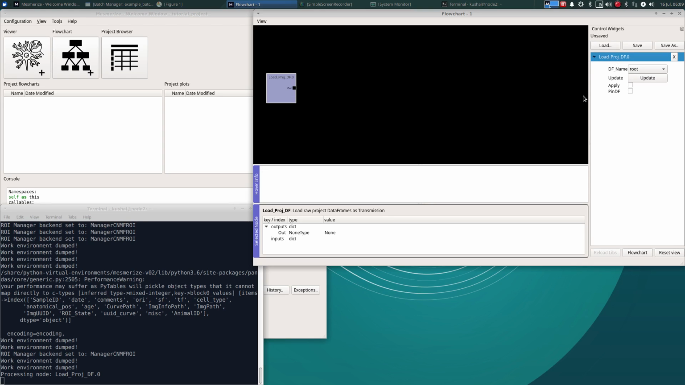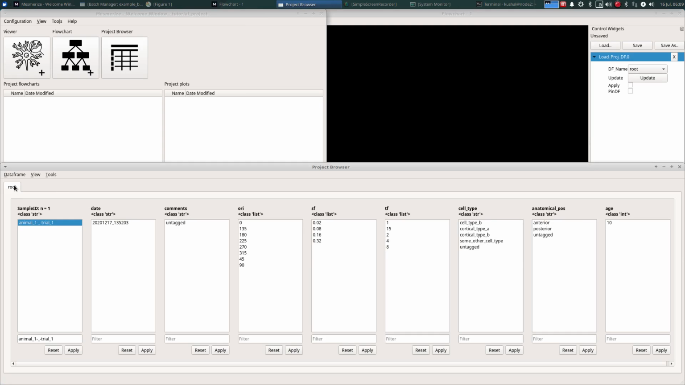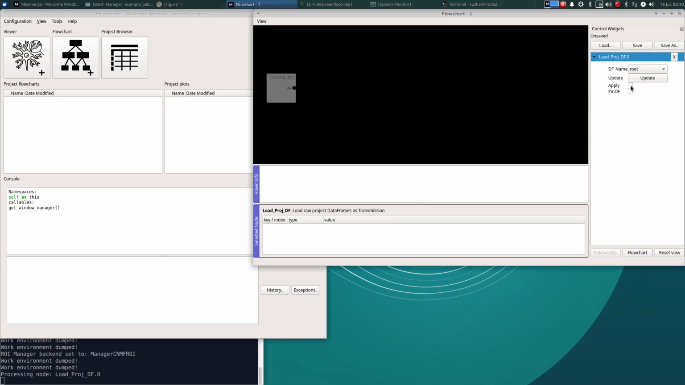Okay, with the load project df node, this over here corresponds to the tabs in your project browser. If we open up our project browser, you can see we have one tab called root. Through filtering, for example if you want to look at animals of a certain age, you can filter those out, create new tabs, and load only that data here. The process of how to filter your project database is described in the documentation for the project browser. Okay, so let's just load this.